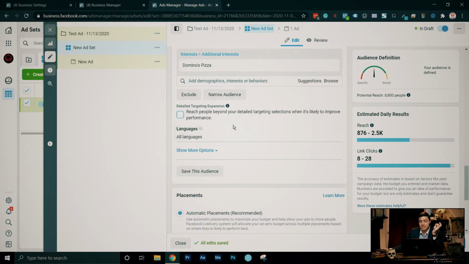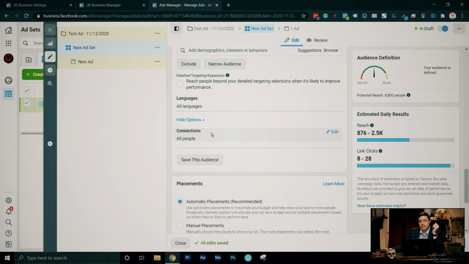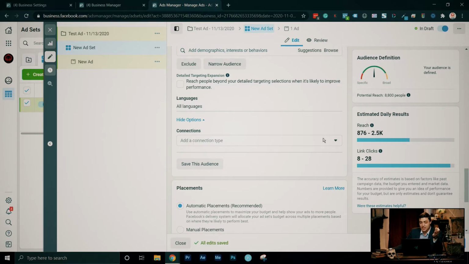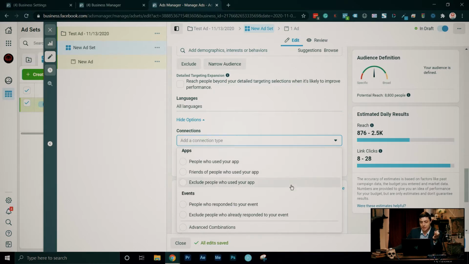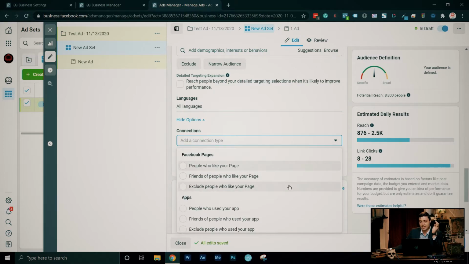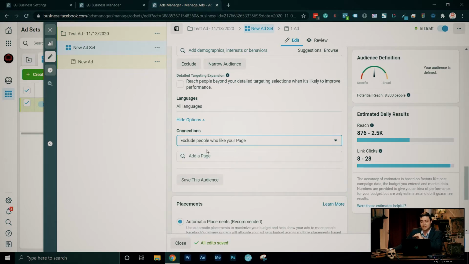Then as far as languages, you can put all languages, you can edit that here, and then show more. And right here, this is really important. Do you want to show this ad and include people that have already liked your page, right? So we can have connection type, right? People who like your page, friends of people who like your page, exclude people who like your page, and so on and so forth. So if you're wanting to get new customers, you probably want to exclude people who like your page. That way they're not going to see the ad.